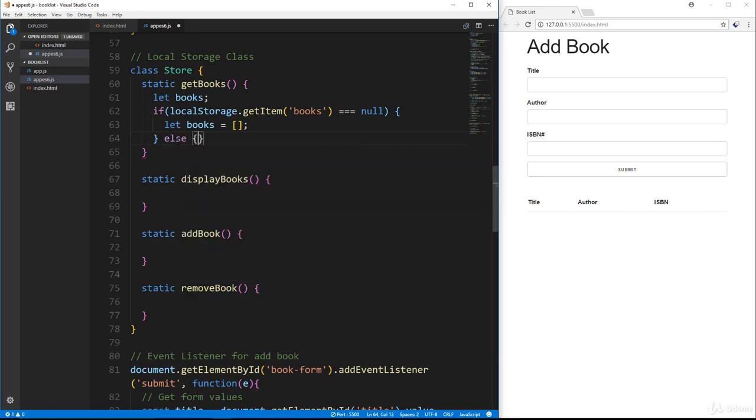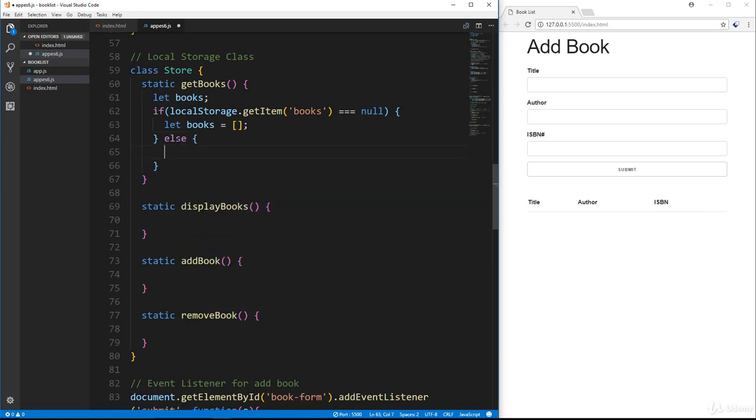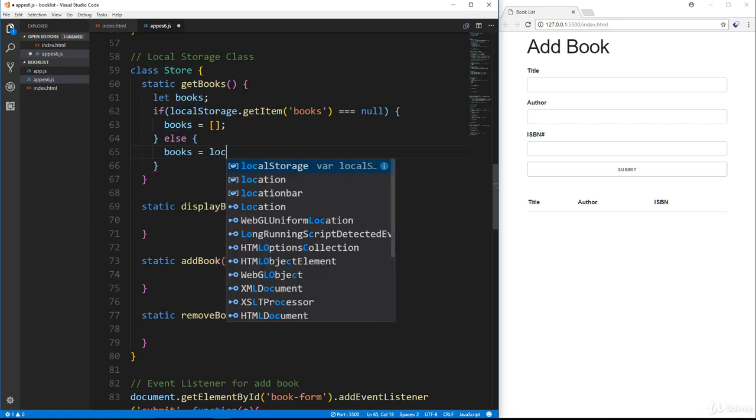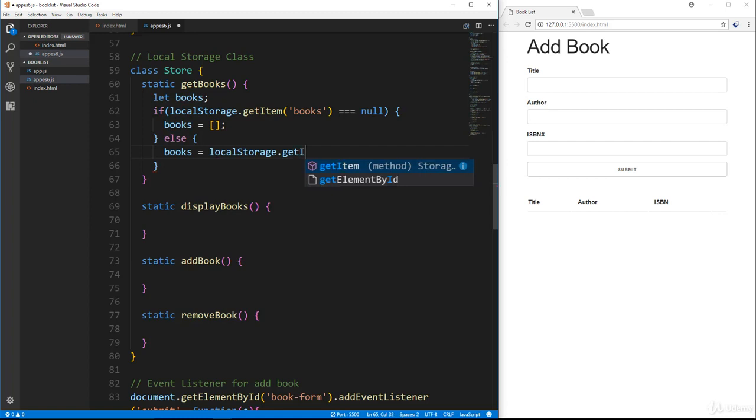Else, then books, I'm sorry, I shouldn't write let here. Then books is going to equal localStorage.getItem books. Now we need this to be a JavaScript object, so we need to run this through the JSON.parse function. So we're going to wrap that in that, and then we just need to simply return books.